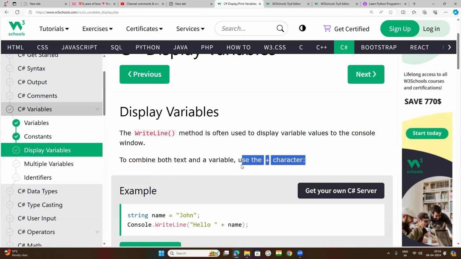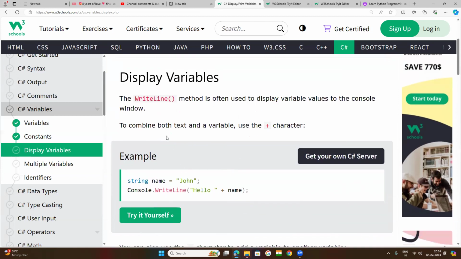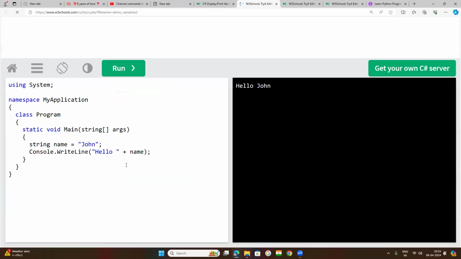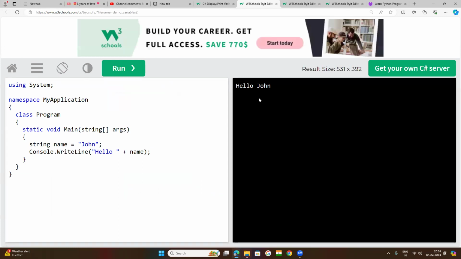Regarding the plus operator, I have already told how to use it if you want to combine a string value, a text value, with a variable value. So John is a value stored in this variable name. Now, if you want to use this John with one more string value, hello is a string, at that moment use the plus operator, like here. Understood that? So hello John.